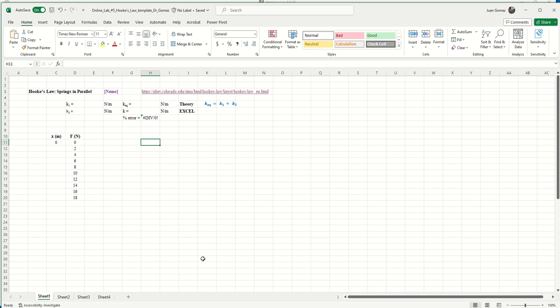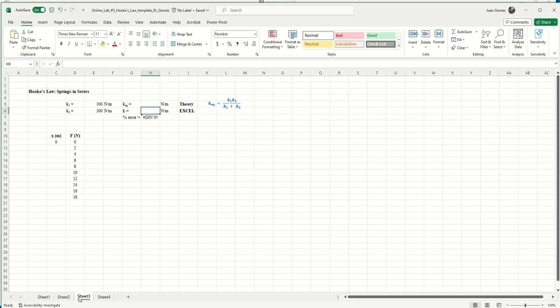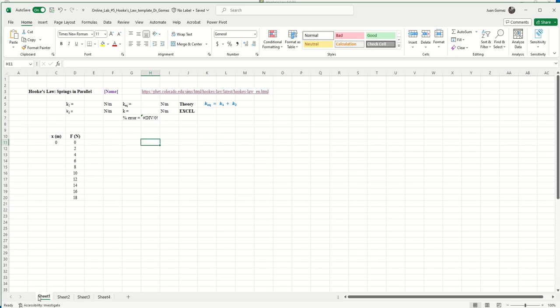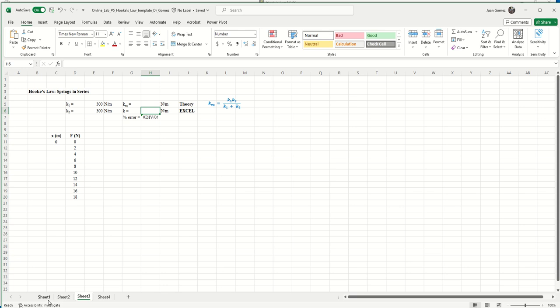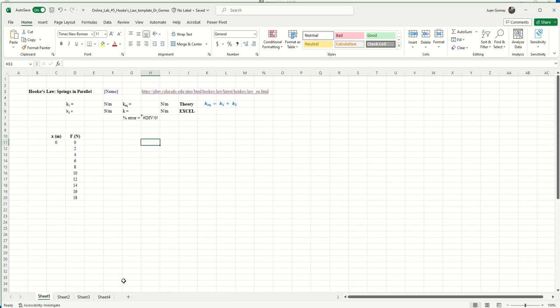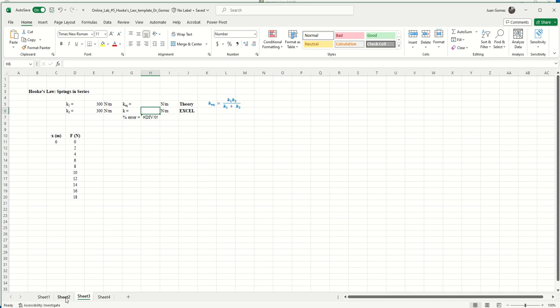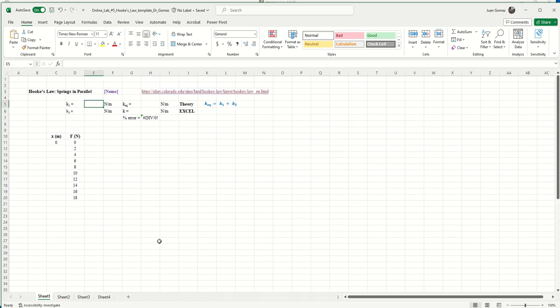Well, here's the only thing to remember for sheets 1 and 3. Sheet 1 is the first parallel combo. Sheet 3 is the first series. You want K1 and K2 to be the same. So let me go ahead and choose, let me do 290. You want to choose for sheets 1 and 3 values of around 300.